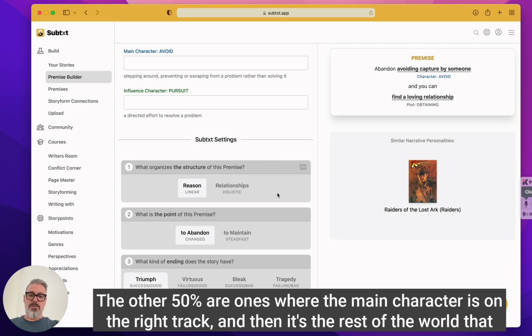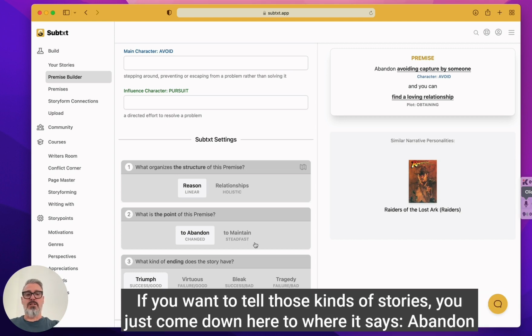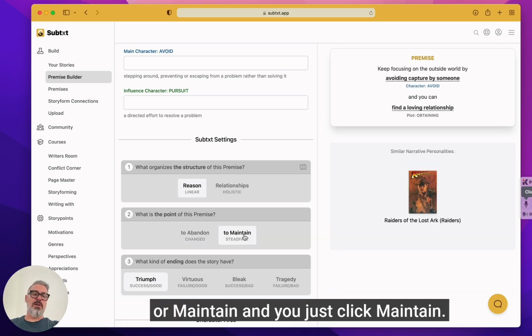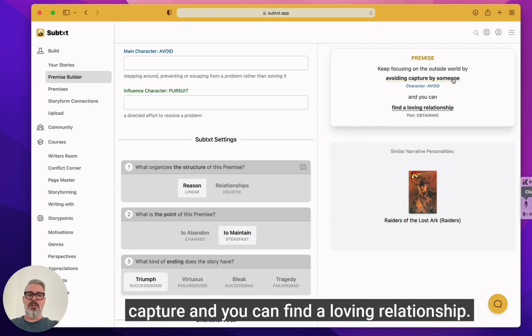The other 50% are ones where the main character is on the right track, and then it's the rest of the world that needs to abandon the way that they are doing things. If you want to tell those kind of stories, you just come down here to where it says abandon or maintain, and you just click maintain. Now you'll see the premise has changed. Keep focusing on the outside world by avoiding capture, and you can find a loving relationship.